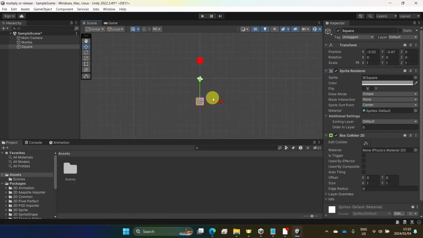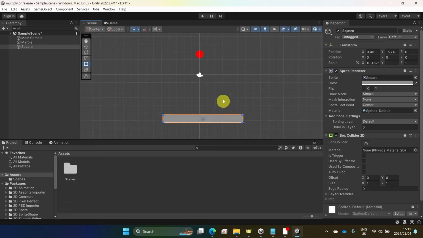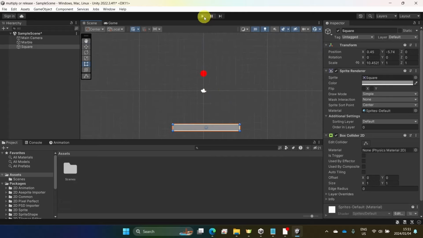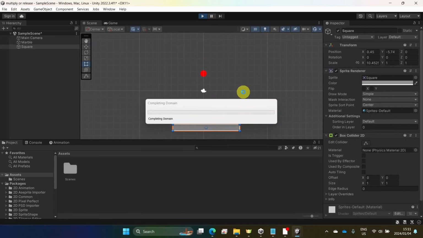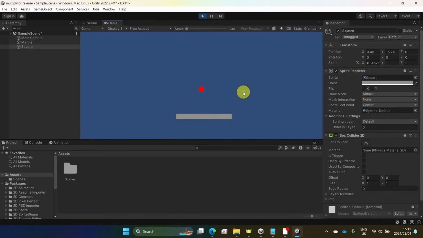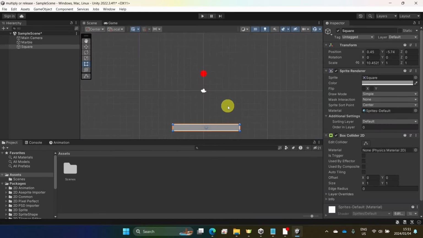Now let's make it a bit bigger. I'm going to change back to the other tool, the rectangle tool. Let's click and drag those. Now I'm going to play again. And see the marble has landed. But we want the marble to be a bit bouncy. So now we're going to add what's called a physics material.